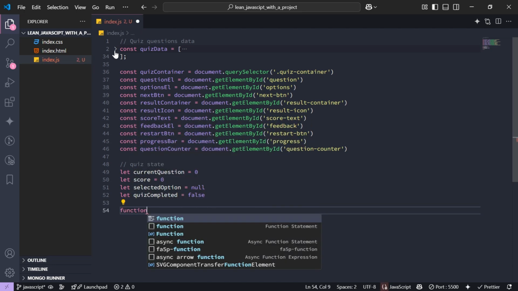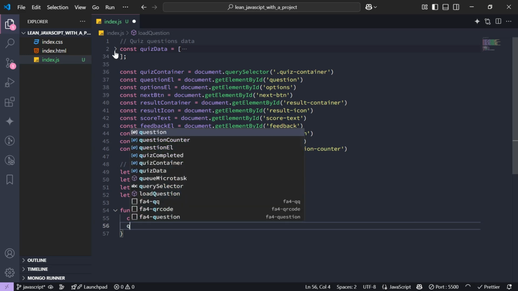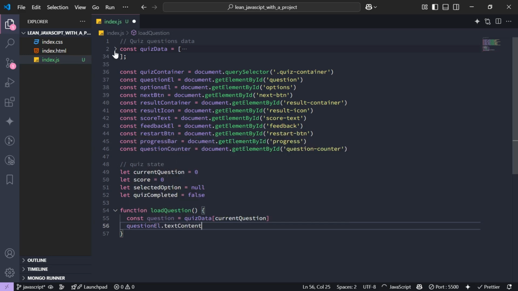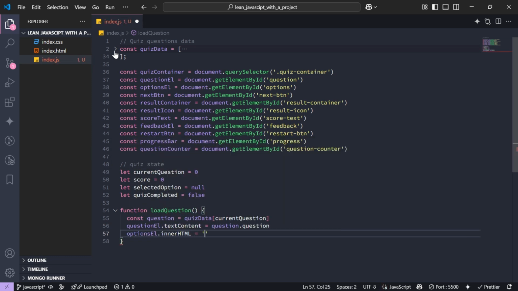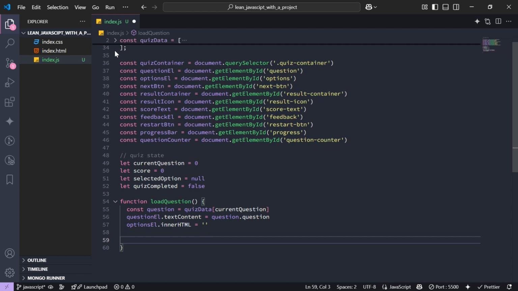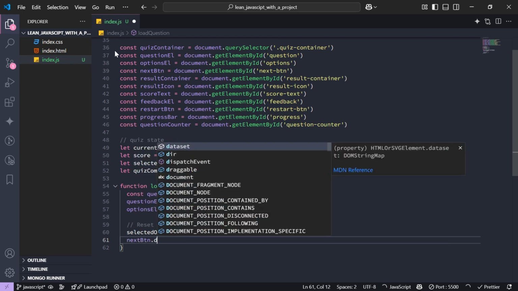Next, I'm going to declare a function loadQuestion, and inside of this function first, we will retrieve the first question because current question is 0 whenever the app starts for the first time. Then we'll set the text content to be the question property of the first question we just retrieved. And then we'll set the inner HTML of the options element to be an empty string, okay? And that is effectively resetting all of the options. I will reset the state by setting the selected option to be null. Then I will disable the next button.